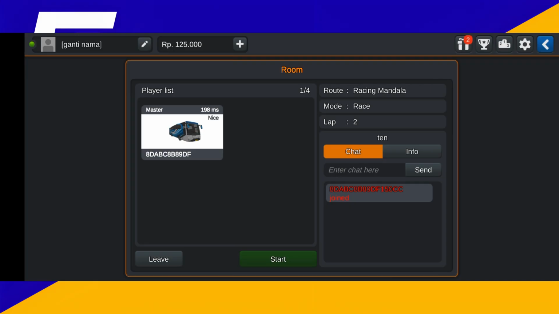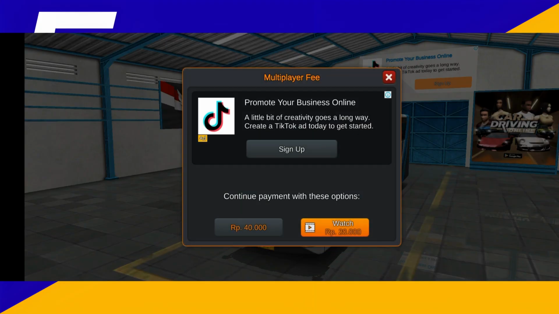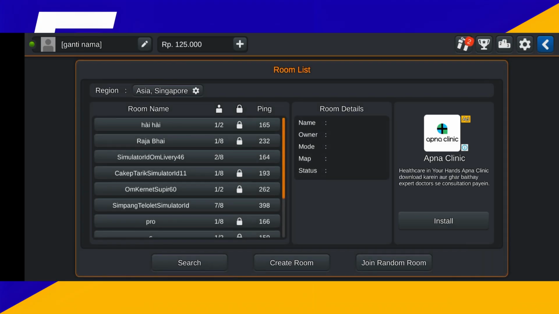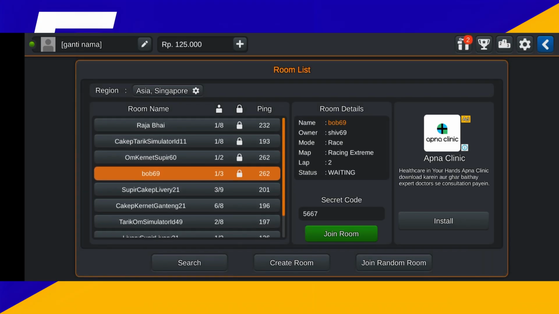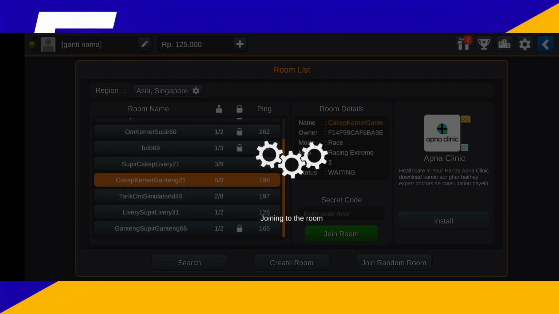Now, ask your friend to open the game on their device and go to the same multiplayer menu. They need to select the same server and game mode that you chose earlier. Your room will then appear in their list. All they have to do is tap on the room, enter the passcode, and press Join. Once connected, both of you can start playing together and enjoy the multiplayer experience in real time.